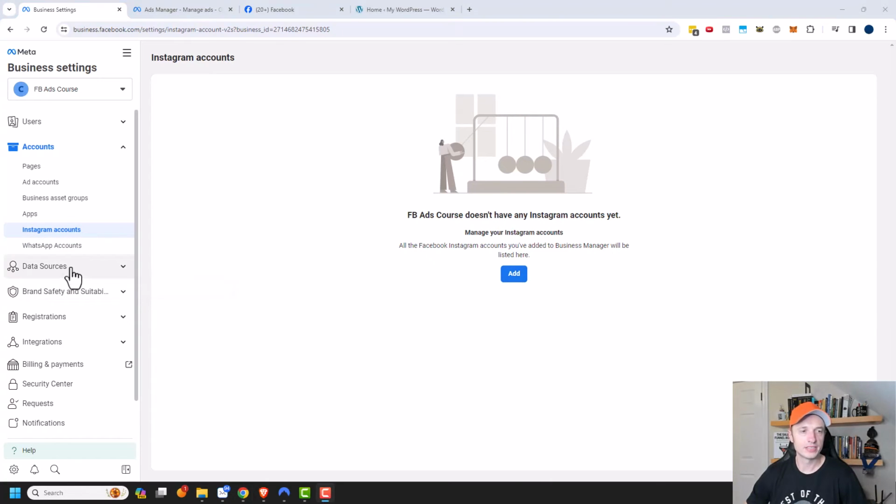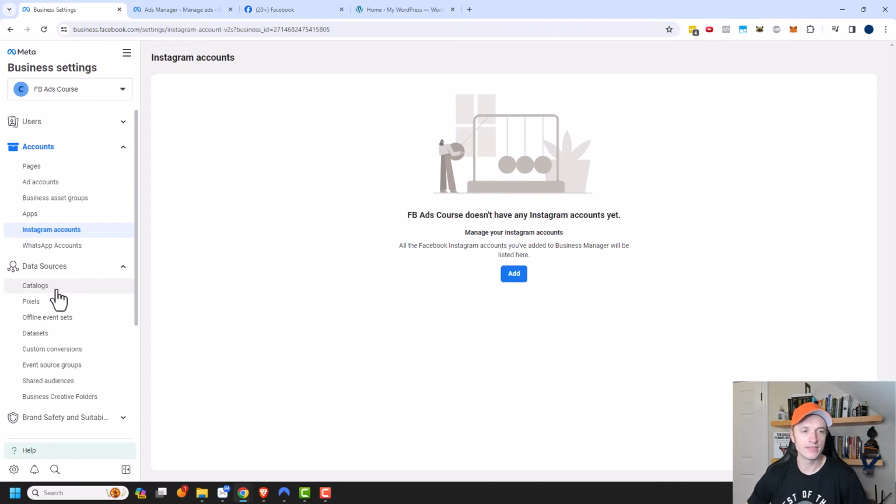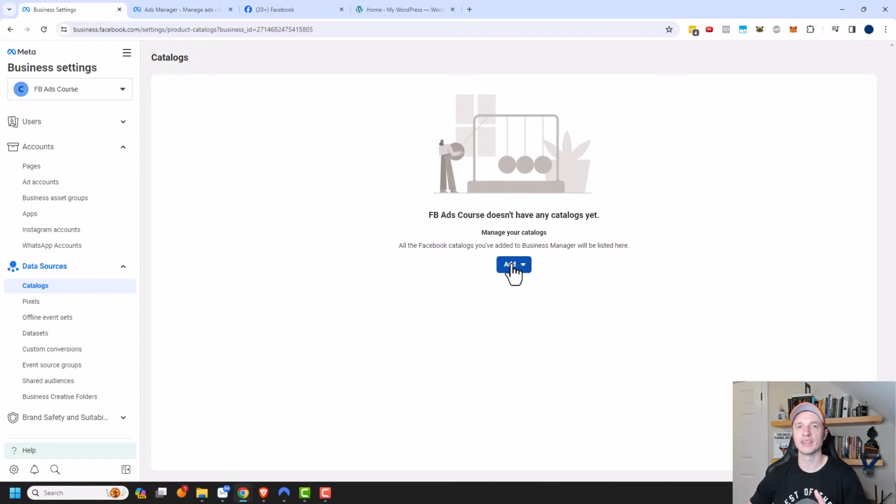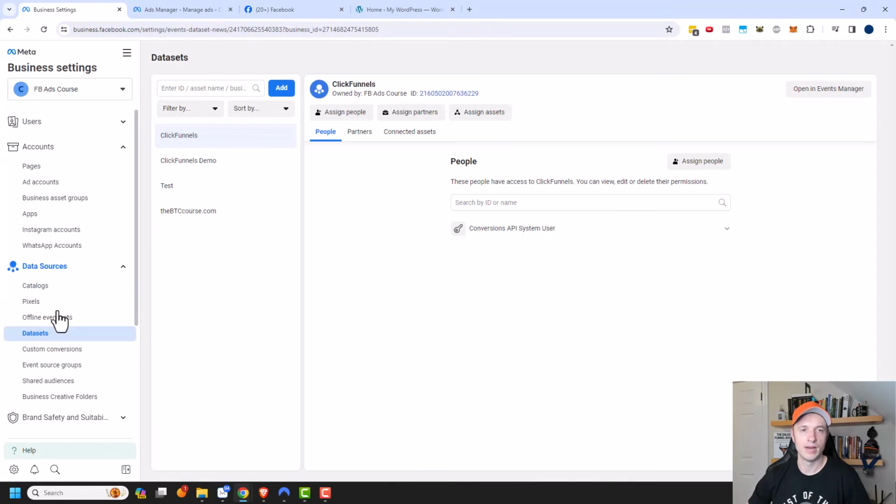Up next, we have data sources, so we'll click into here. So you have catalogs, and this would be like an e-commerce store. So like if you have a Shopify store, you could go ahead and connect it to your business settings account, and it would pull in all your products and everything, and could make your advertising efforts even easier. But the main thing I want to focus on right now is data sets, because this is how you're going to go ahead and actually create your Facebook pixel, which I'll have another video on that you'll probably want to watch next.